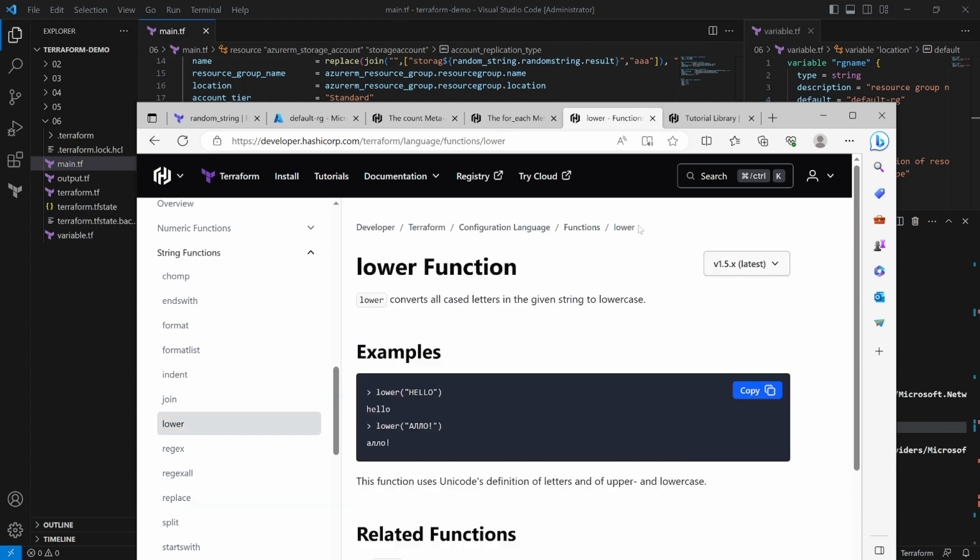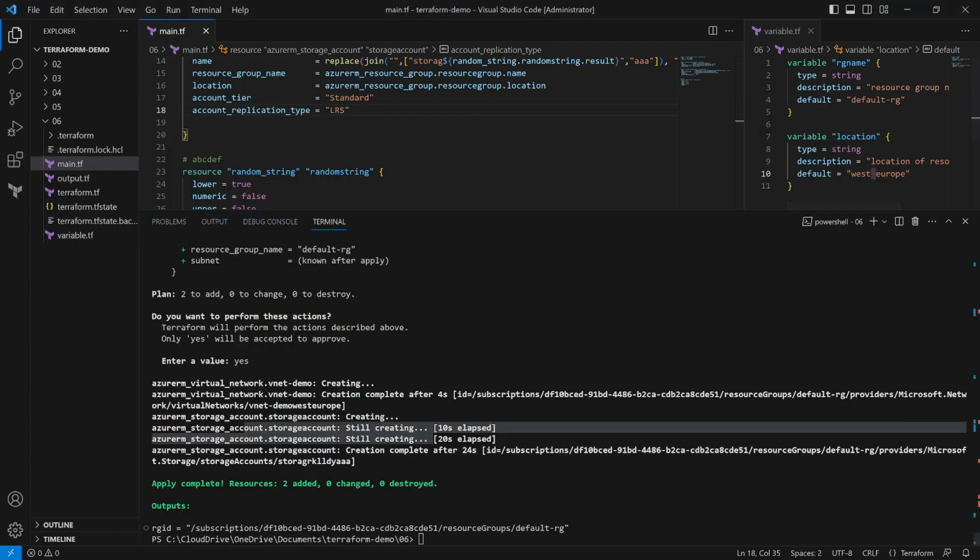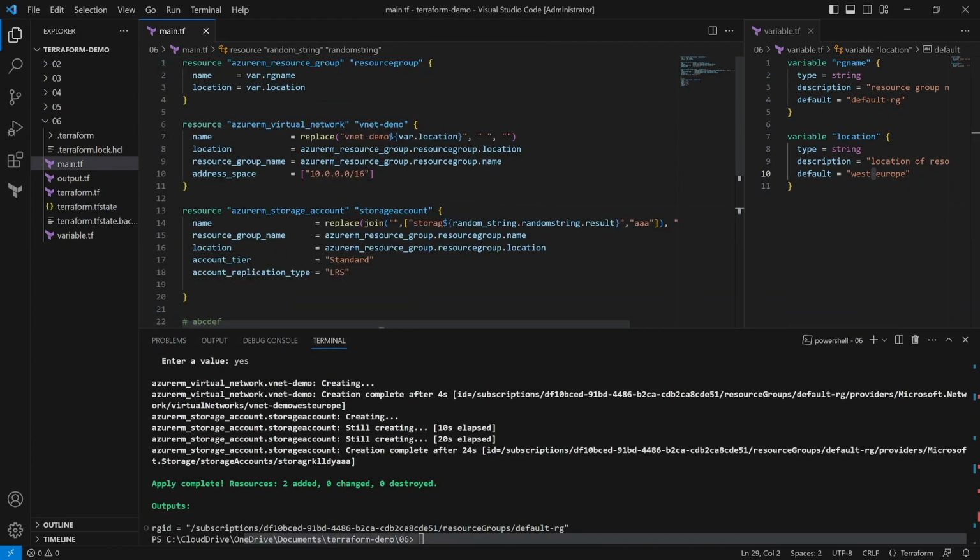By the way, we have so many other functions which you can use for yourself. Okay, so now moving on, we are going to demo count as well. So for example, now we want to use count.